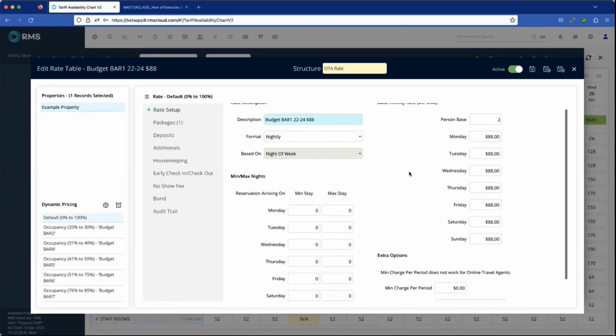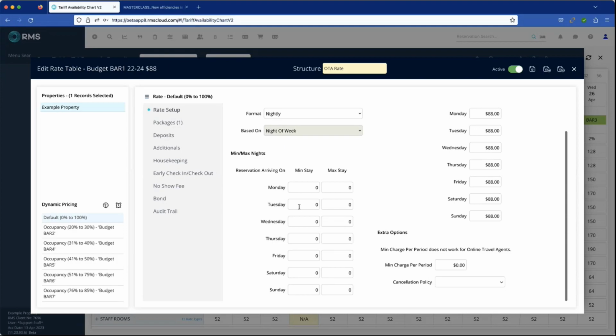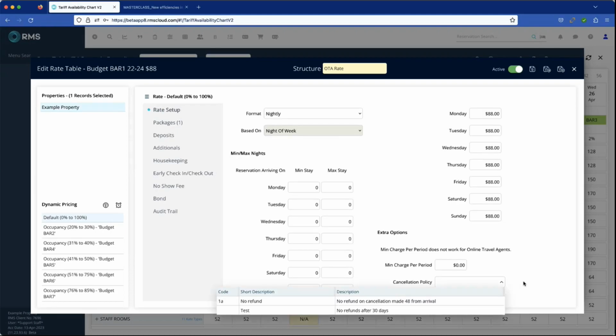A couple of other things to see here. We can put mins and max in here. I wouldn't do that here. I'll show you where I would do that. Little thing we'll talk about in a minute, cancellation policy. We can choose a cancellation policy for a rate table. Once again, I wouldn't put it here, but you can.